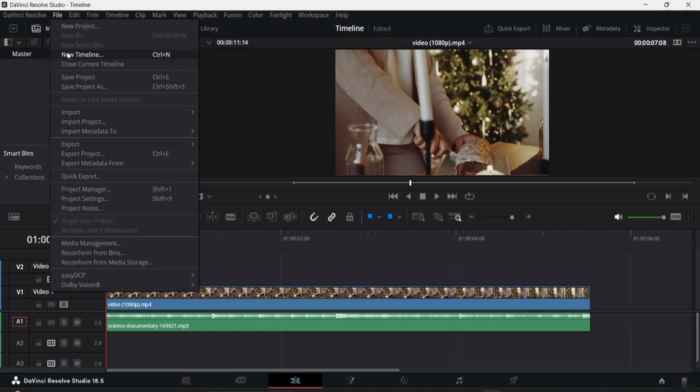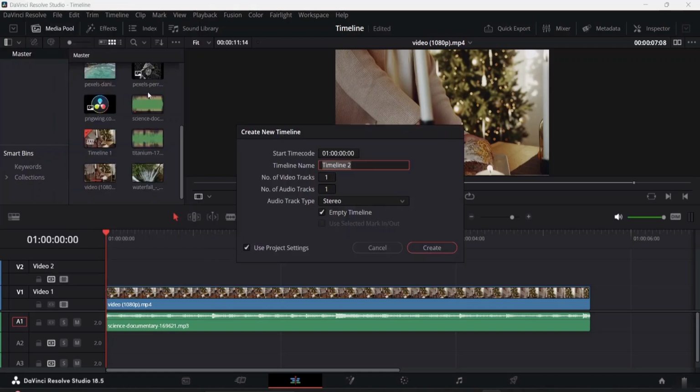Now I will create a new timeline. From here maybe I can choose what type of timeline I need, the number of video tracks, the number of audio tracks. And here you guys can see another option which is marked, asking whether I want to use the project settings. If this one is marked, then it will be created according to the settings which are there already. If I click on create, it will create it.